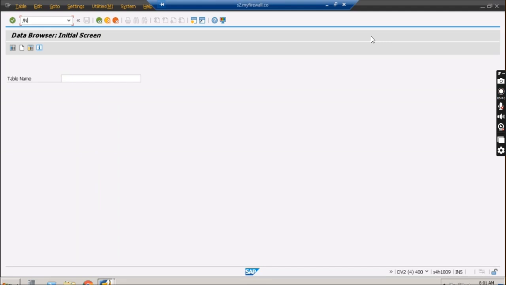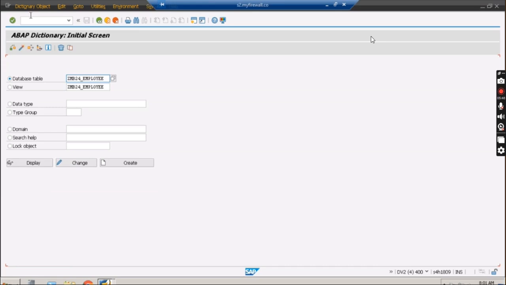Go to the transaction called SE11. Through SE11 also we can change. Suppose this is a table, or suppose you have a standard table. Generally in a standard table you will not be able to change the entry, but with a debugger, like we are using the debugger, we can change. A debugger can do anything in the system.